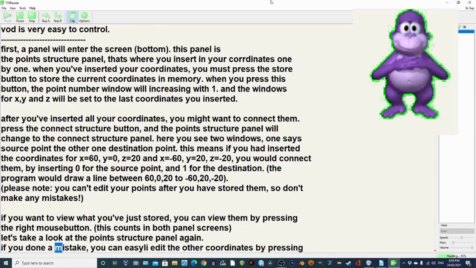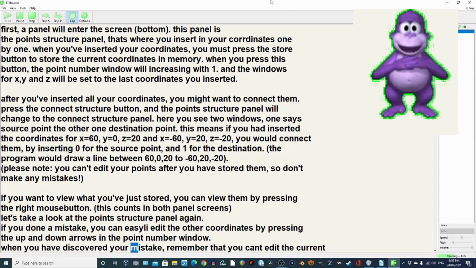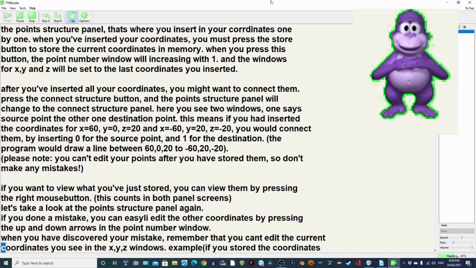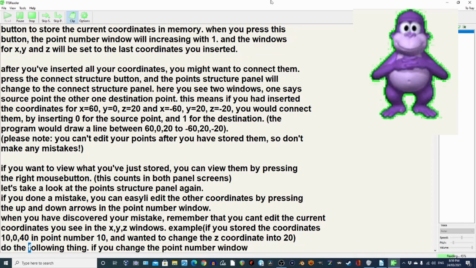If you've made a mistake, you can easily edit the other coordinates by pressing the up and down arrows in the point number window. When you have discovered your mistake, remember that you can't edit the current coordinates you see in the X, Y, Z windows. Example, if you stored the coordinates 10, 0, 40 in point number 10, and wanted to change the Z coordinate into 20, do the following thing.